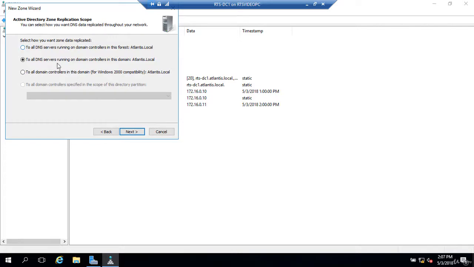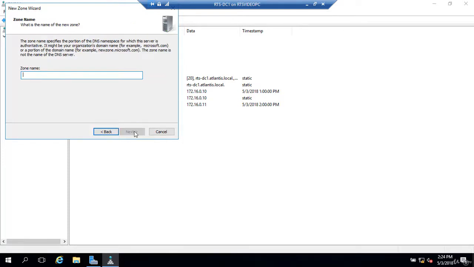For Active Directory integrated, it says, well, who do you want this to replicate to? All DNS servers on domain controllers in the domain. I can also have it replicate throughout the entire forest, Atlantis.local. The option below, we're not concerned with that. To all domain controllers in this domain for Windows 2000 compatibility, well, we're not using Windows 2000, so that's not relevant. And I'm going to click next for that. Now it asks for the name of the zone. Well, I'm going to name this RTS.local.